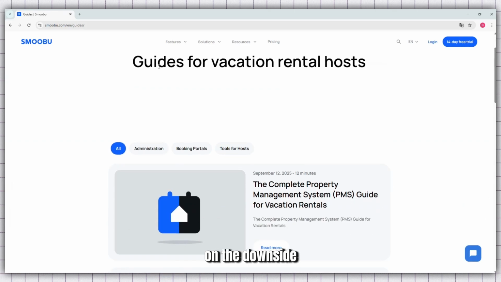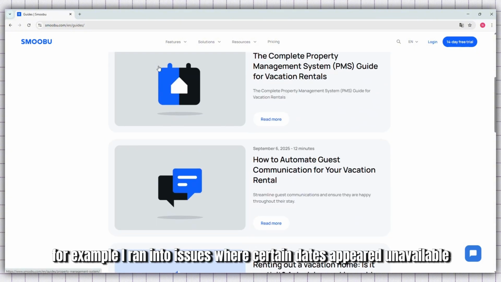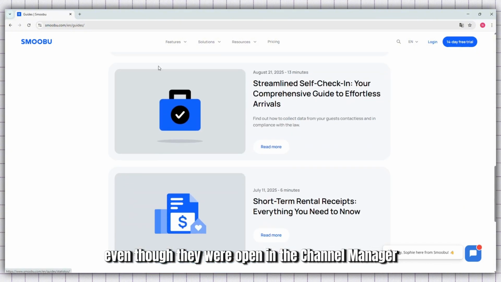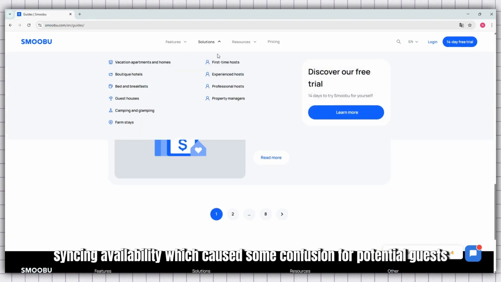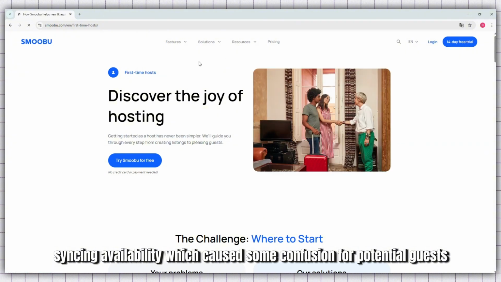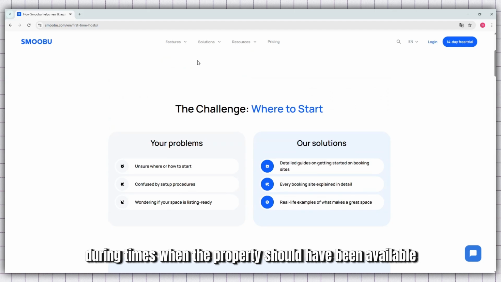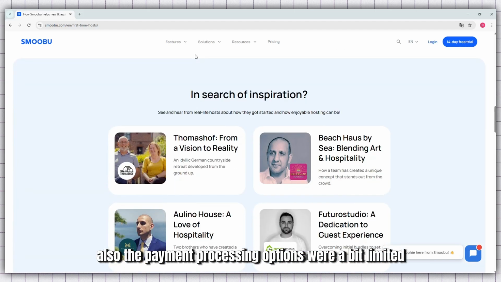On the downside, the booking system on the website had some quirks early on. For example, I ran into issues where certain dates appeared unavailable even though they were open in the channel manager. It seemed like a glitch in syncing availability, which caused some confusion for potential guests. This was a bit frustrating because it made it harder for guests to book during times when the property should have been available.